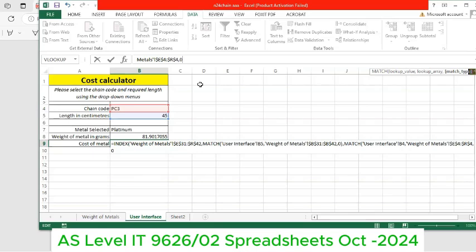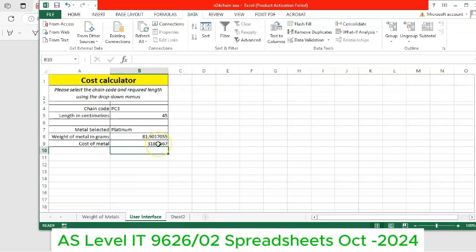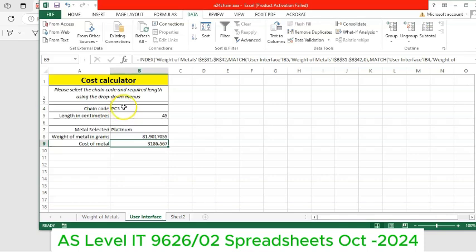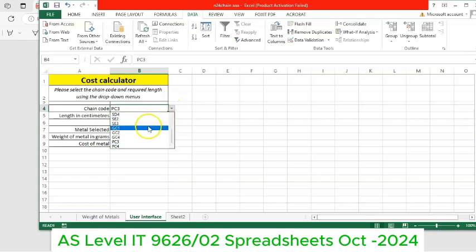So I close my match function, I close my index function, press enter. So that's the value. So a value that intersects with PC3 and 45 should be this. So if I make any change here, the values should be changing appropriately. So I hope you are getting the idea. So this is so dynamic.